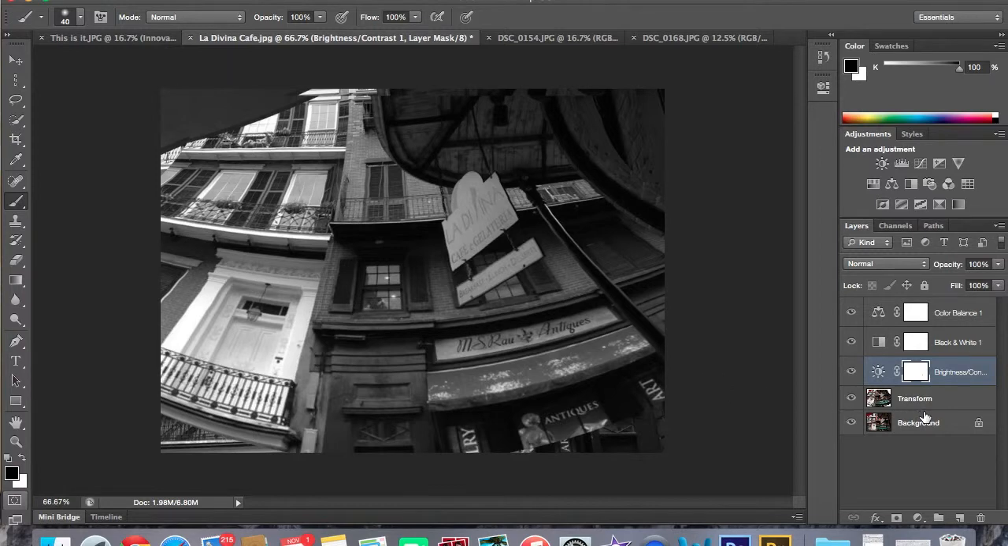You can see all of my layers here. I have my background layer, which is my original layer, my transform layer, where I've actually changed the look of this picture, my brightness and contrast layer, which if you unclick it, you can see the difference that I made. I made it a little darker. Black and white layer, which if you click this eye, you can unsee that layer. And you can see what it would look like without that layer.